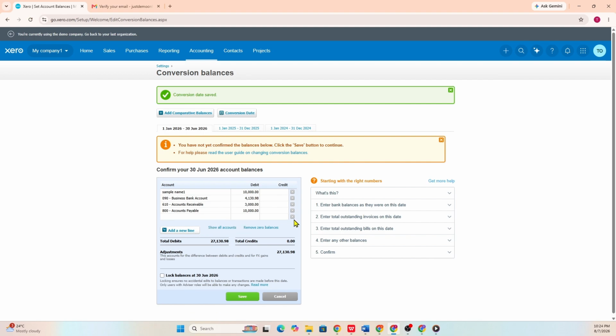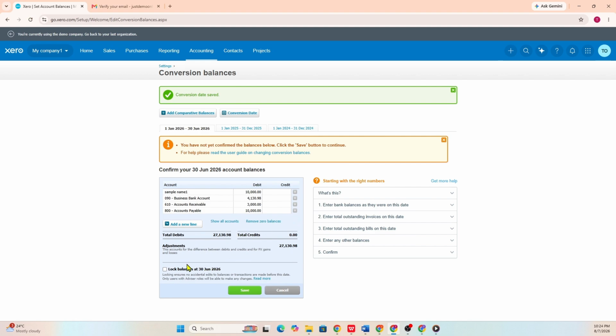After you've entered all the required balances, review your entries. Check the conversion date and each balance you've entered to make sure the information is correct. Take a moment to check the figures before continuing. If any of the entries need to be corrected, make the necessary changes before saving.